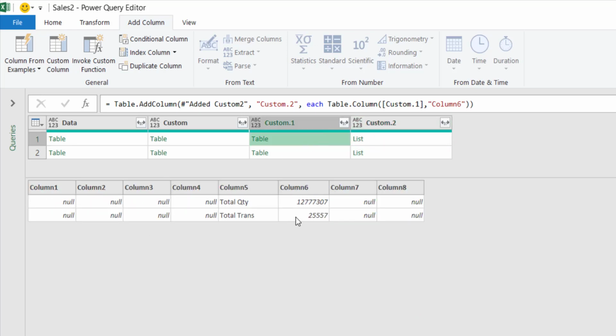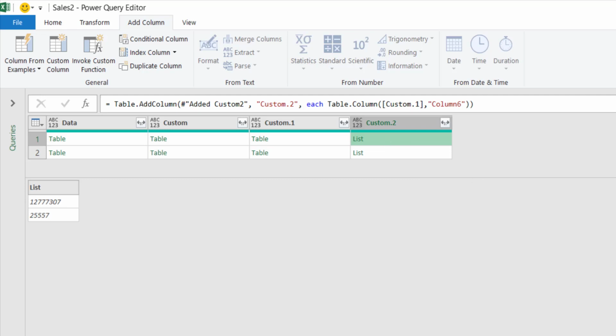So from this table, for each of these tables, we want to have this column, and this is how we make use of Table.Column.